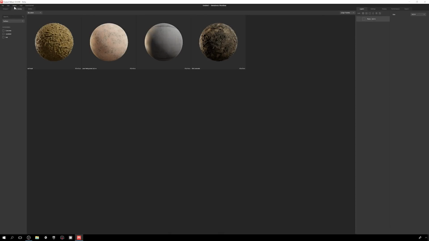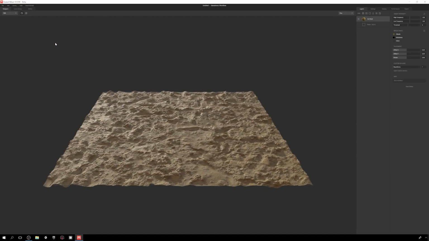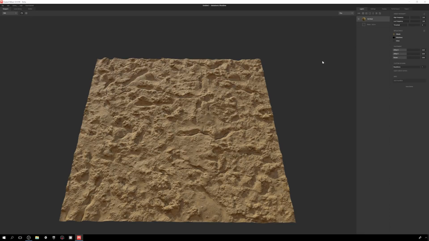Let's go ahead and add our first surface from the local library. Simply click on the surface to add it. And there we go, it's added to the layer stack. Here you can toggle its visibility by clicking the eye, and you can rename it by double-clicking its name. You can control its high and low frequency detail intensity by dragging the sliders.